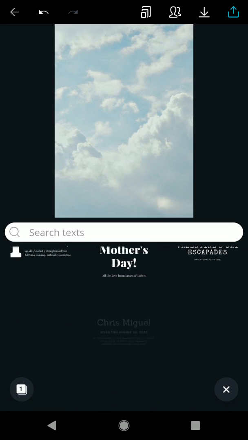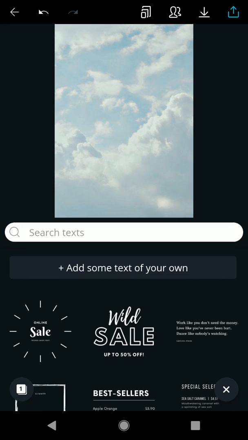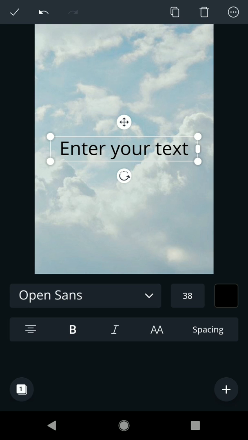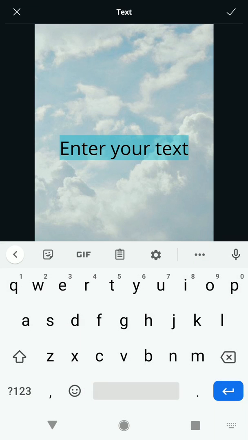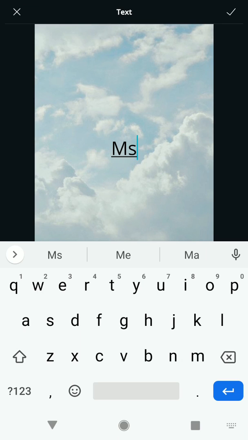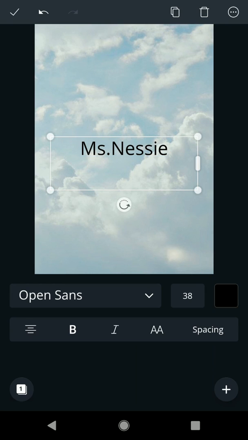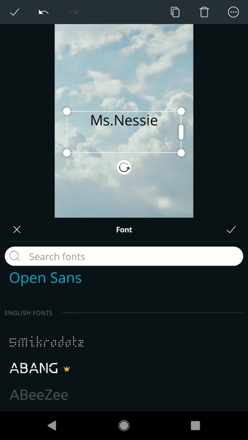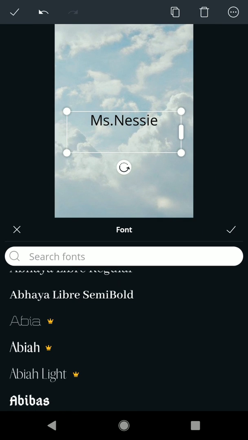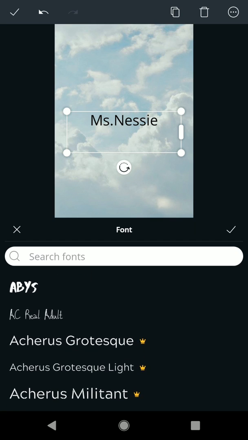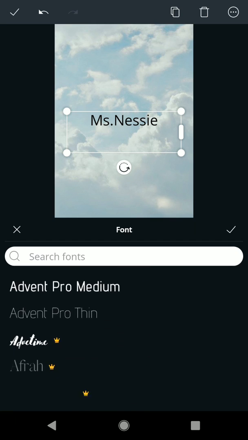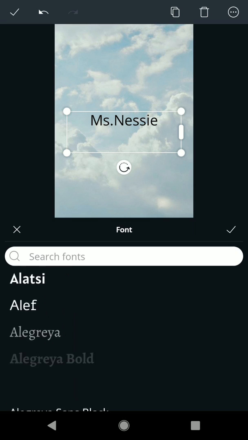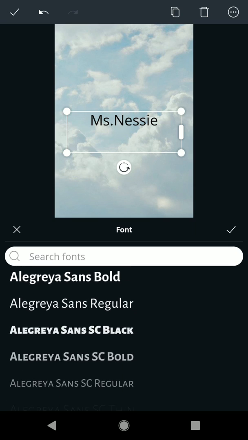There's just so many options, right? So I think I'm just going to add some of my own text here. So you just have to tap here and your keyboard will enter here. So I'm going to say Miss Nessie. If I want to change the font, I can totally do so. Those little crown icons mean that that's for pro version only, right? So we have some limitation, but there's so many different things that you guys can use in here.